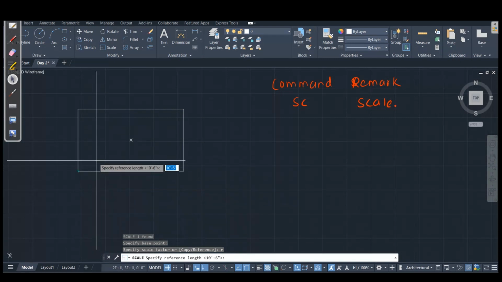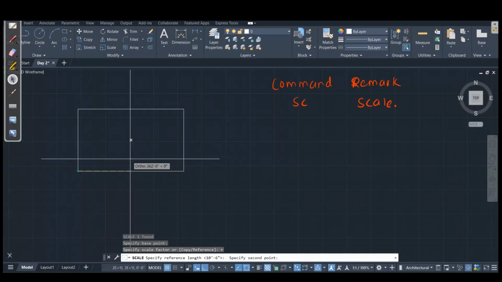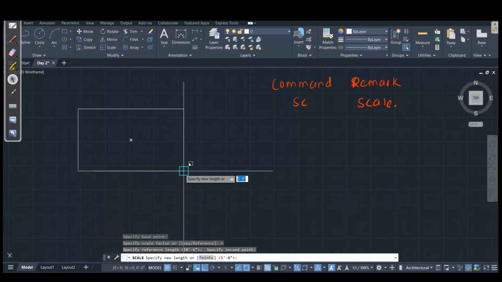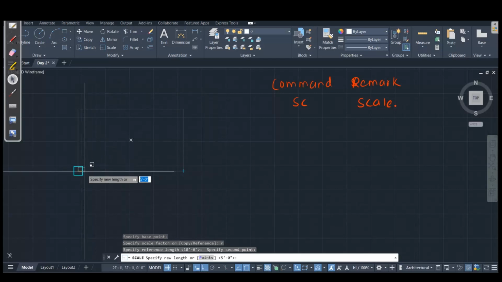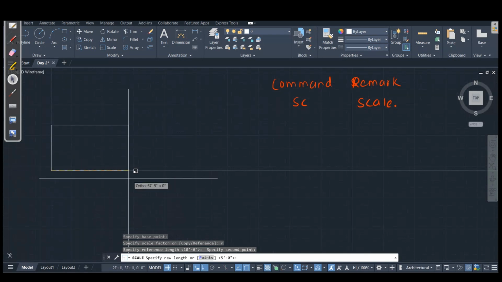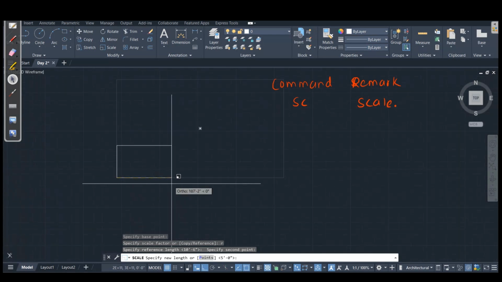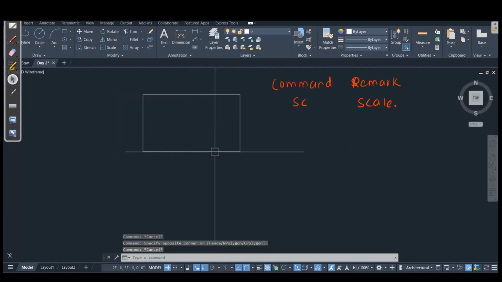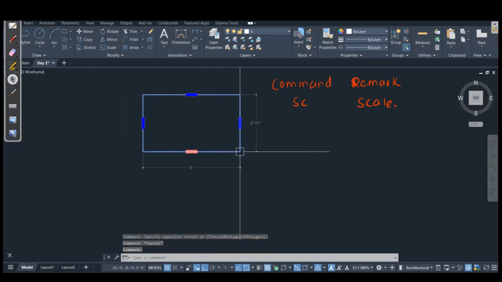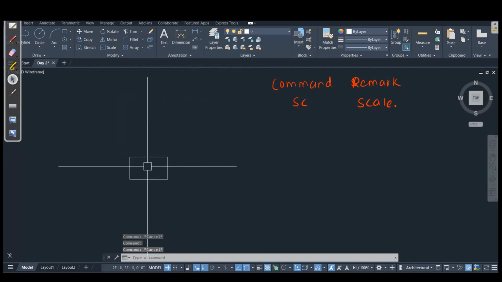Now specify the reference length, from which length you want to increase or decrease. Specify this point and specify this point. Now the rectangle will be decreased or increased with respect to these two points. Look here, with these two points. Now how much length do you want for these two reference points? 5 feet. Just enter 5 feet. Now the length of this will be 5 feet. This is the importance of scaling.